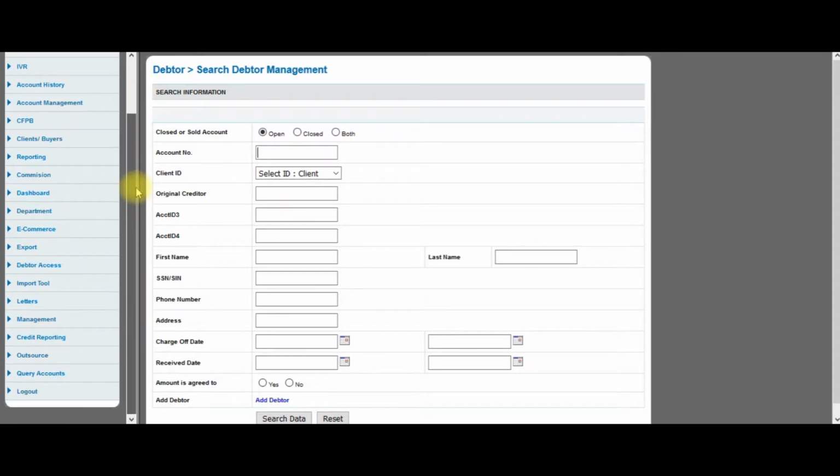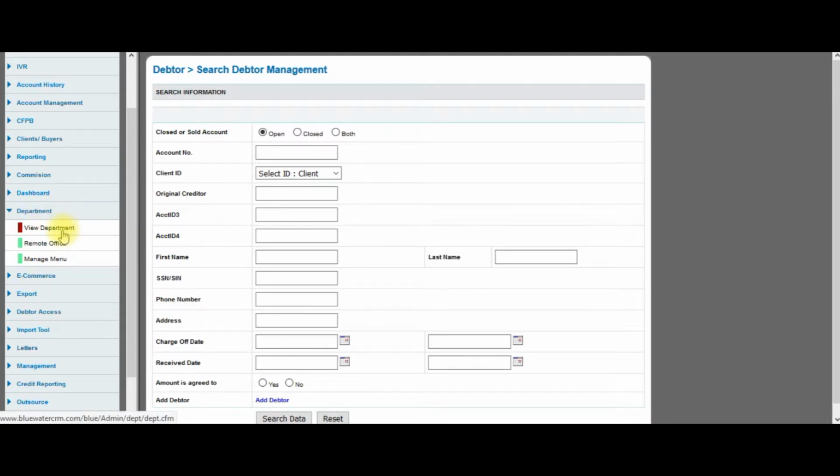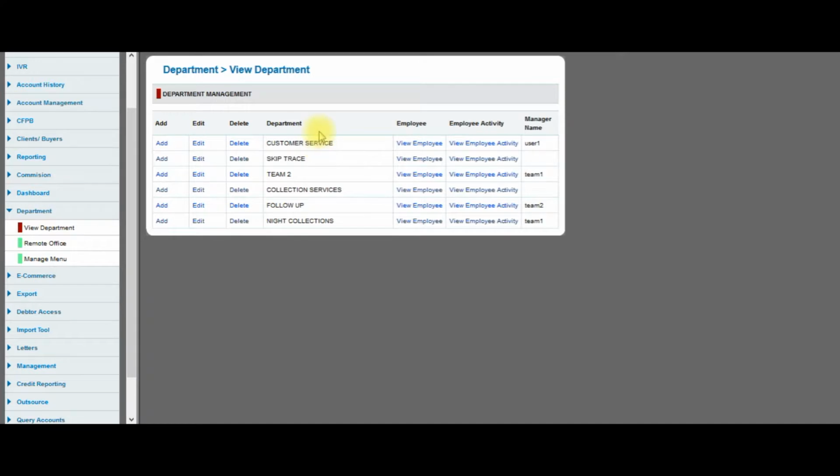Let's just scroll down, go to department, and I want to differentiate between a department, which we see here. Here's some of our departments that are listed, and a remote office. Okay, you look at the department. Departments are systems, people, and employees that get access to the main Blue Water CRM software. It's designed for full access. You get controls, you get to manage queues, and you get to share information more readily.